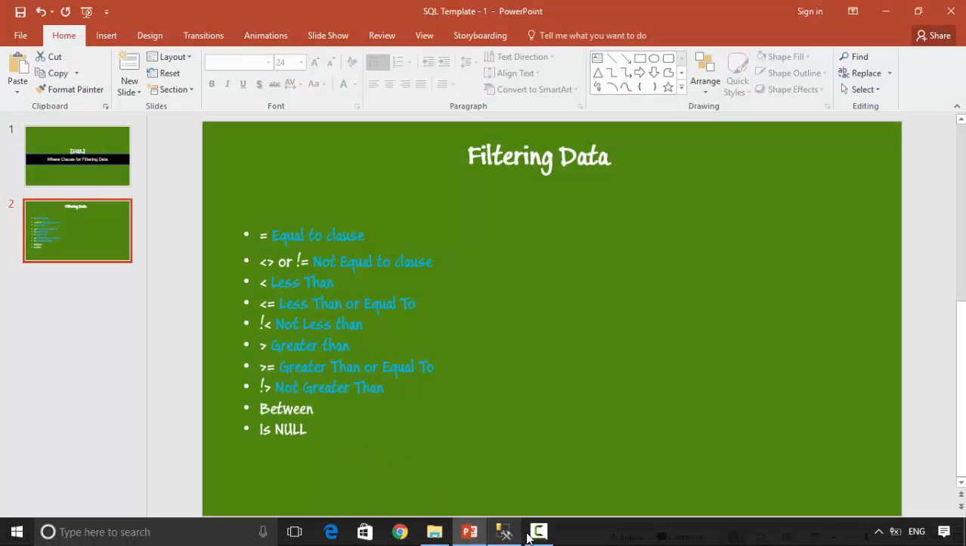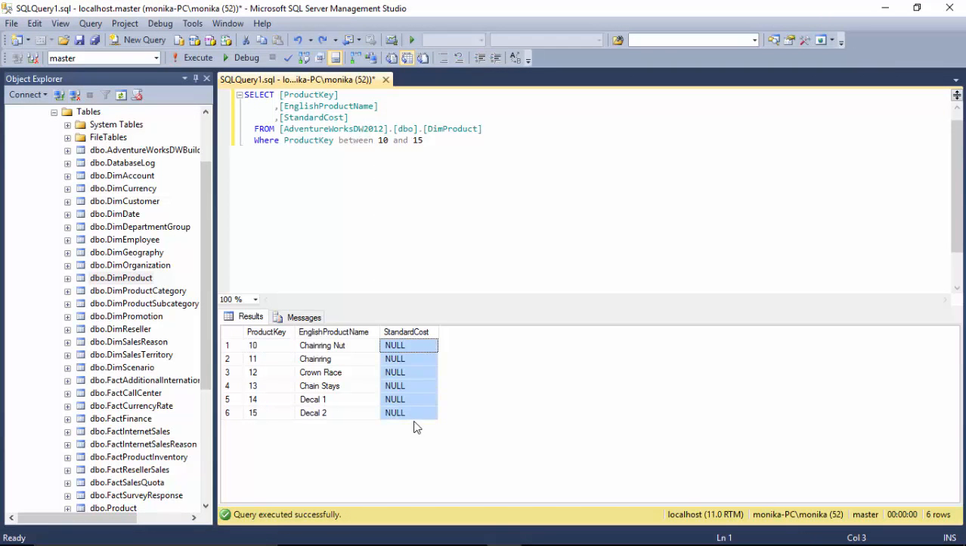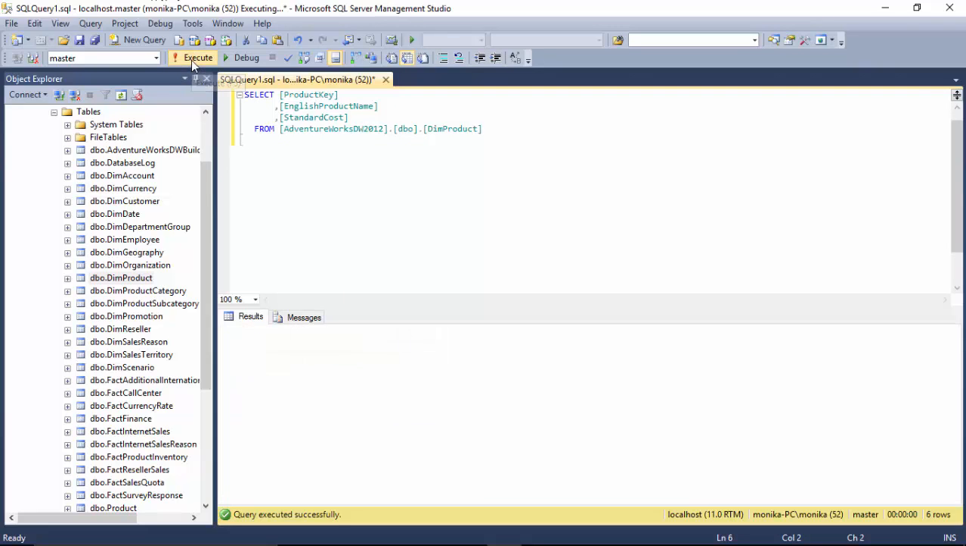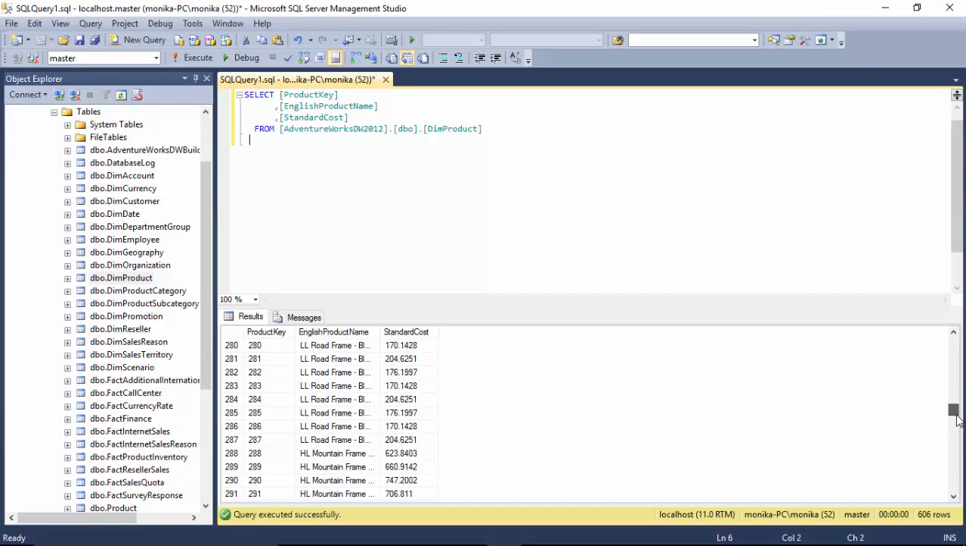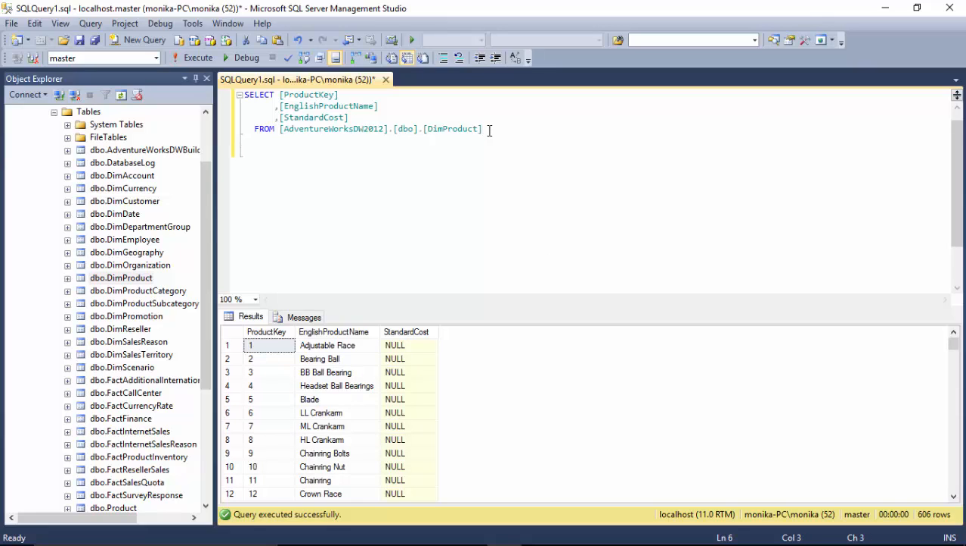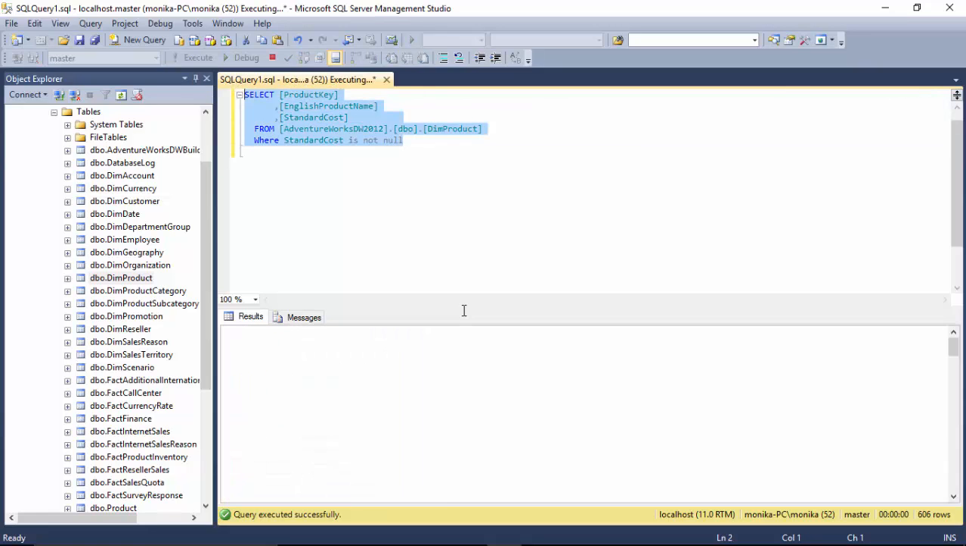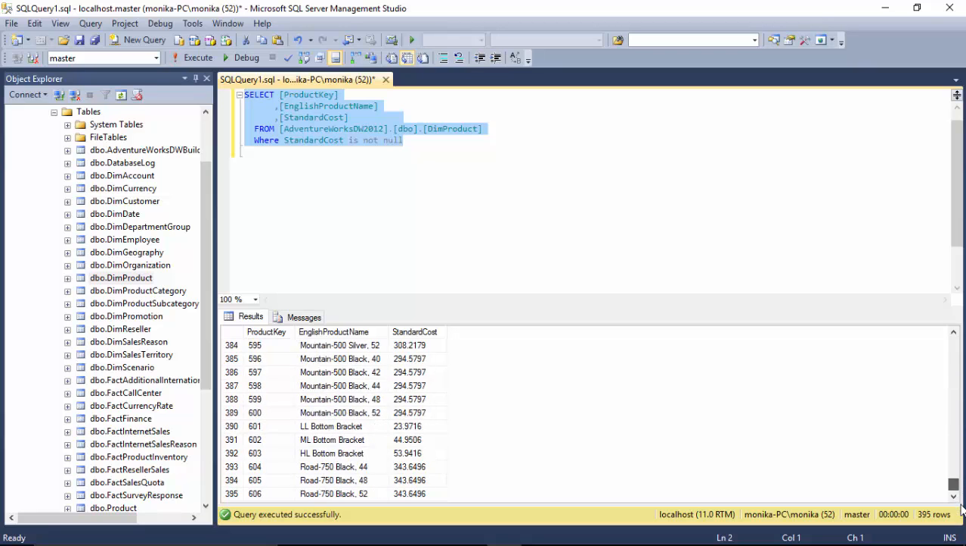And the last one is null. So as you can see, there are values where standard cost is null. Null means that there is no value which has been inserted. So you can see a lot of values where standard cost is null. So I just want to have all the rows where standard cost has an input value. So I can say where standard cost is not null, which means give me all rows where standard cost is not an empty field. And you can see all these rows where there is a value for standard cost.